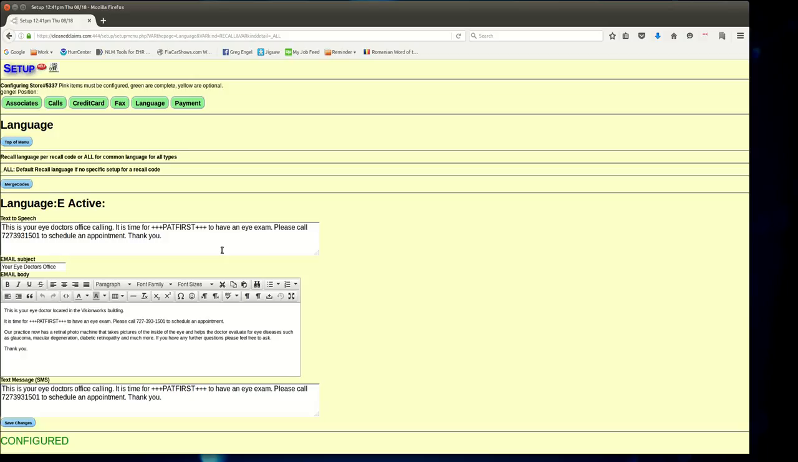In order to customize the information or language that's said, we use merge codes. So for example, here you would have the patient's first name. And that's simply done by putting +++Pat first+++. And this gives you an opportunity to make a little bit fancier communications.